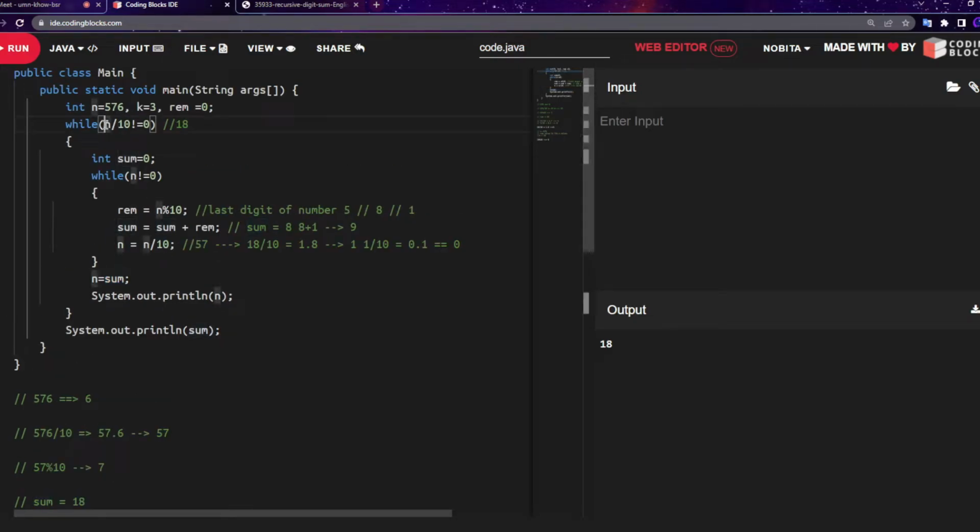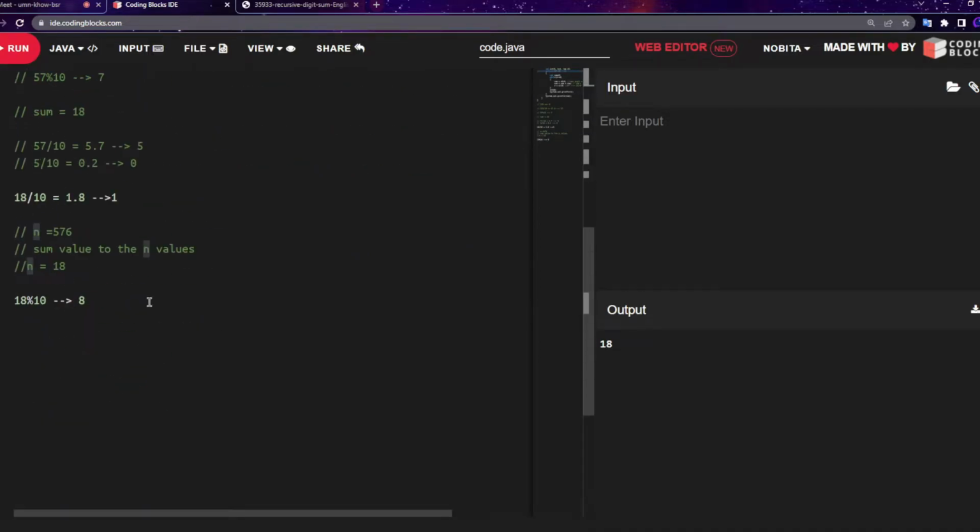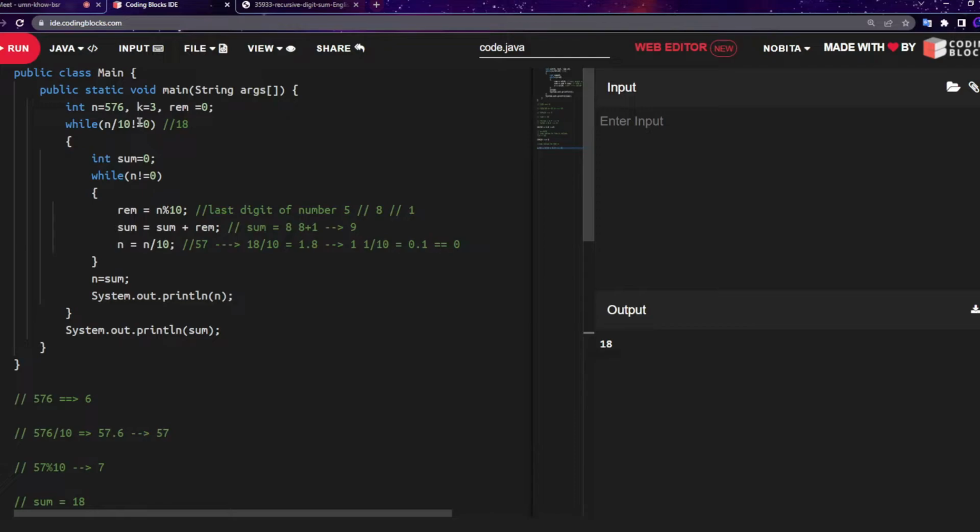So next it will again iterate and check n by 10. Here we assign some value to the n, right? So n by 10, which means 9 by 10, which will give 0.9. In integer, we will take it as 0. So 0 not equals 0, the condition fails. So it will print the sum.